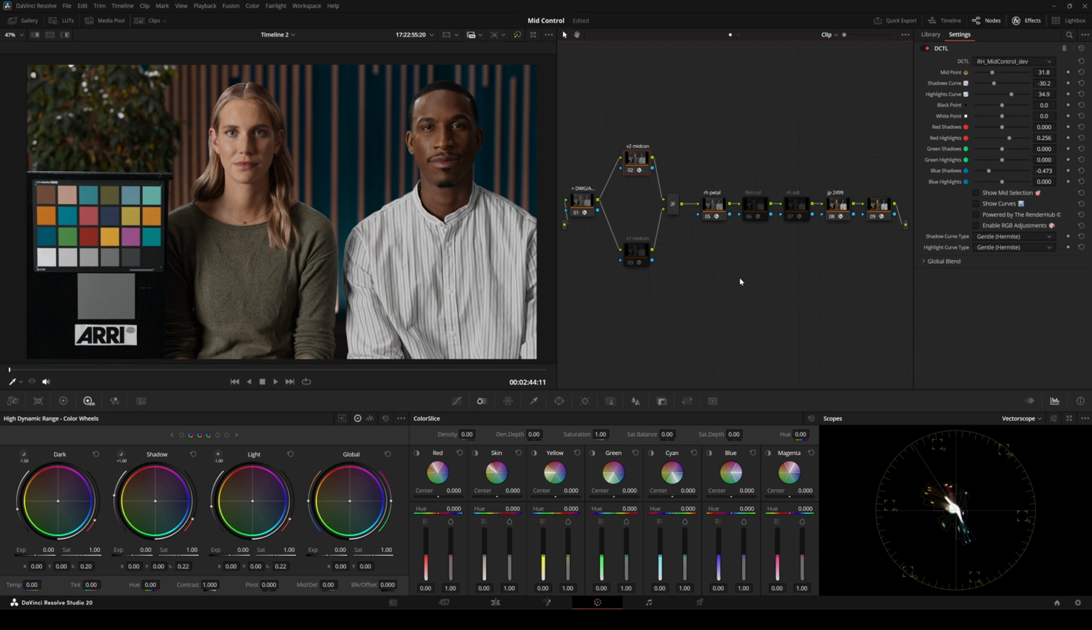So welcome back everyone. Today I want to show you an update to my MidControl DCTL. This is version 2. I wanted to show you what the new additions are over version 1.